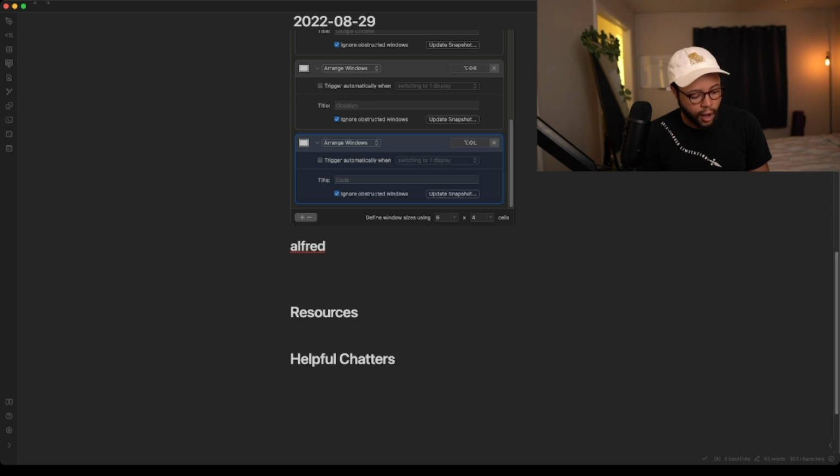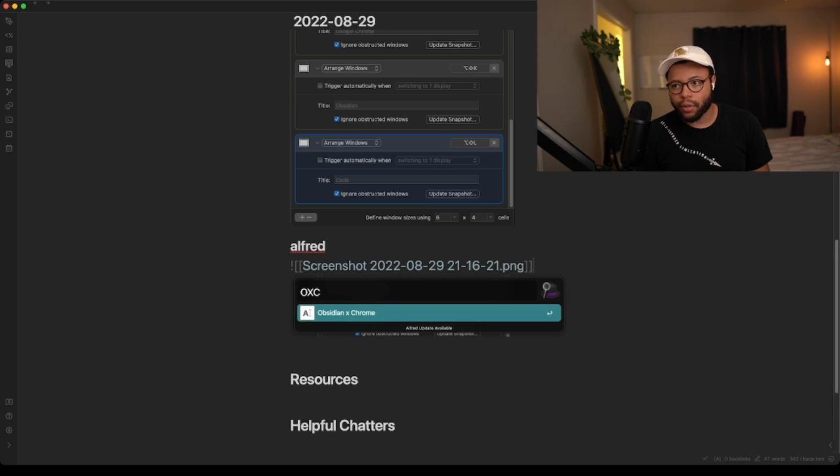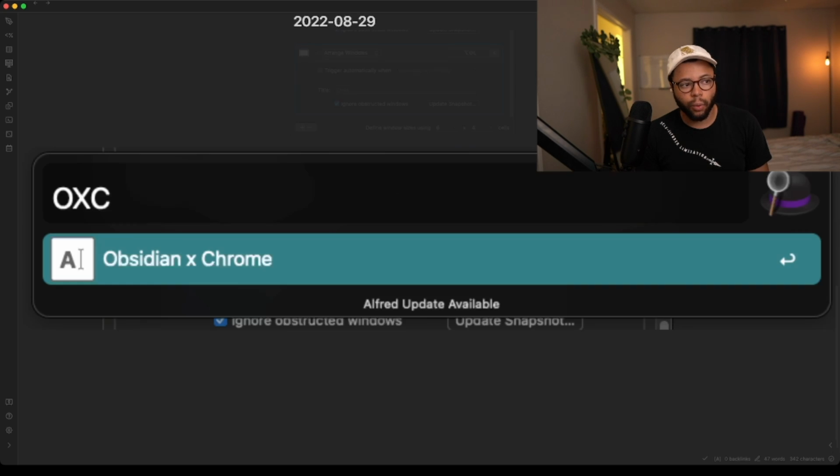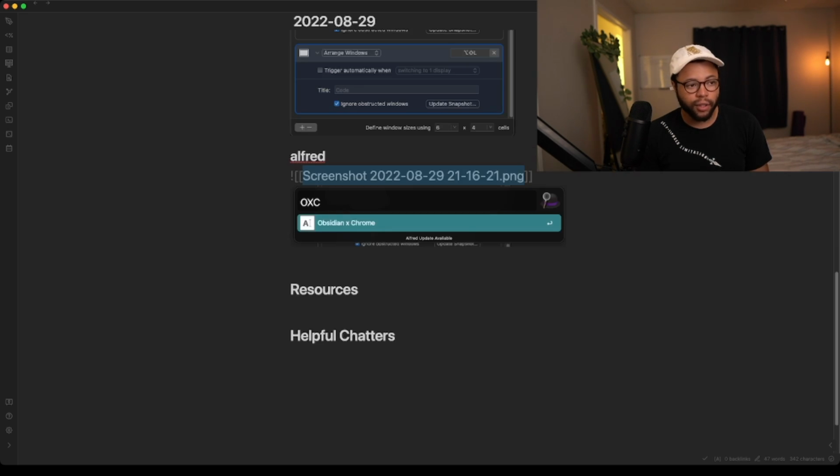So the way that I am activating Alfred, let me see if I can take a picture of it or if it'll go away. No, it's nice. It's going to stay. So what we're seeing here is that I can type in the key command OXC, the keyword, and it'll run this Obsidian X Chrome workflow or keyword workflow. So we can also take a look at what this workflow does.